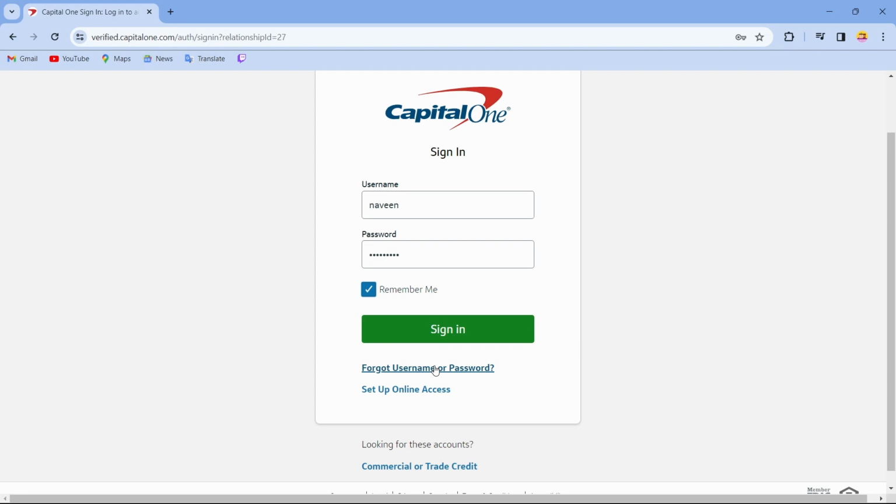You can also set up an account if you don't have an account by tapping on setup online access. That's it guys. This is how to log into your Menards credit card account.